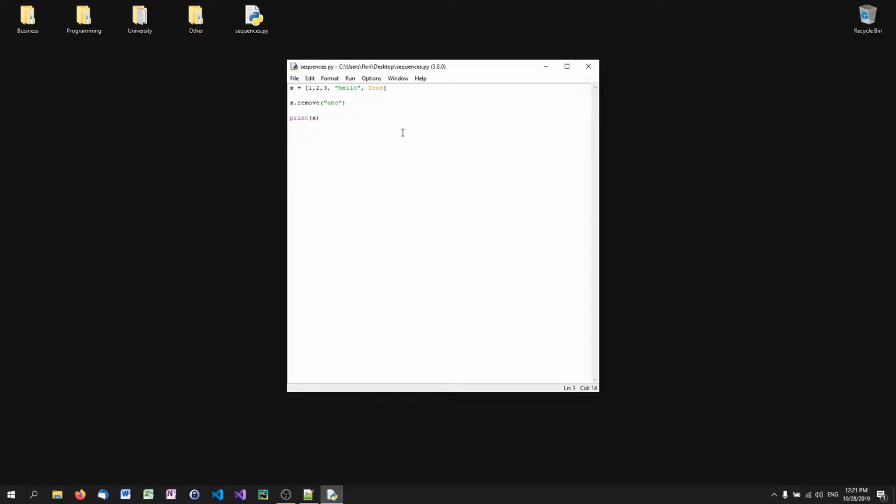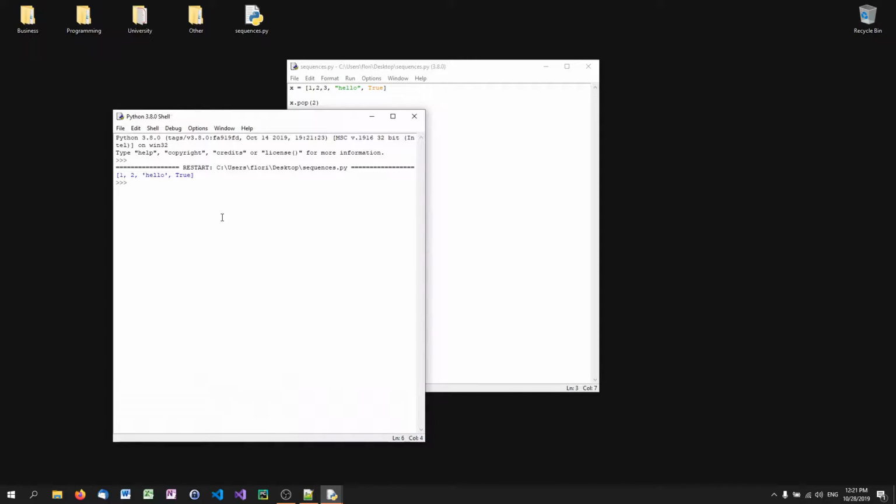However, if you want to remove something at a particular index, you can use the pop function, because the pop function allows you to remove an element at a specific index without knowing what this element is. So maybe I want to remove the element at index 2. In this case, this would be 3. And when I say x.pop(2), we no longer have the 3 in there.